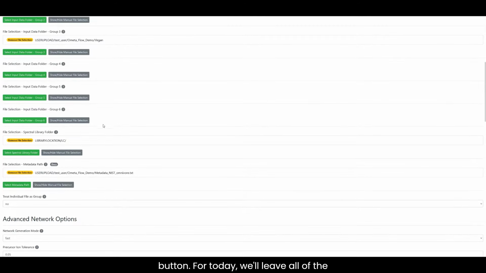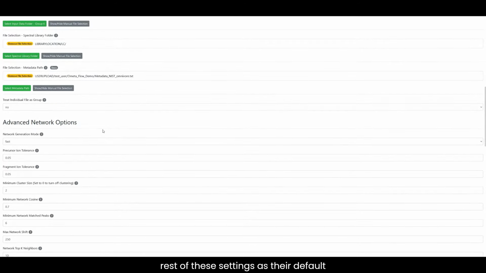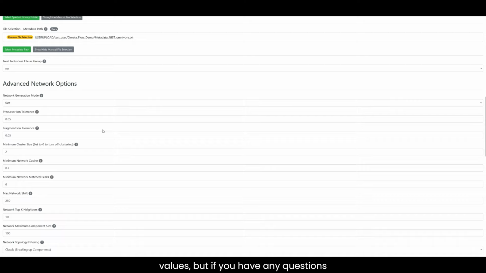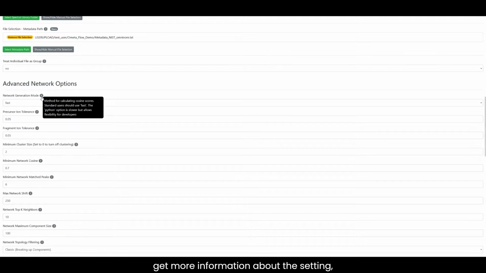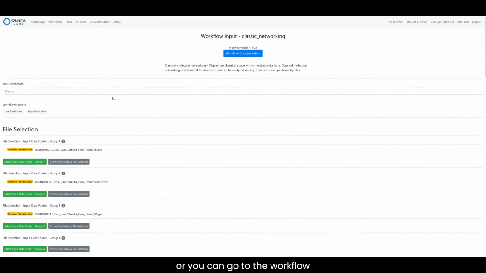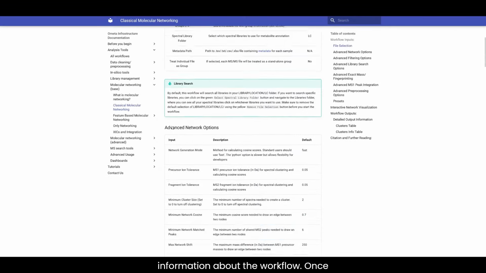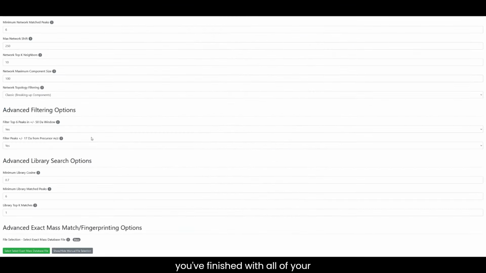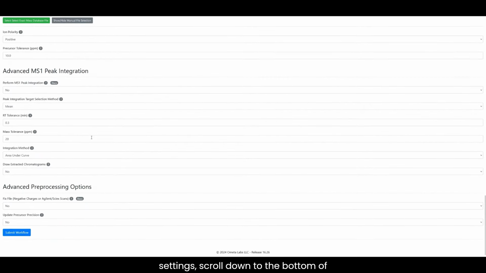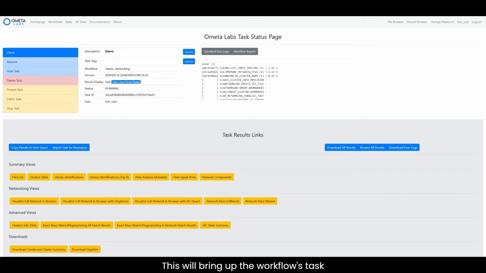For today, we'll leave all of the rest of these settings as their default values, but if you have any questions about these settings, you can always hover over these question marks here to get more information about the setting, or you can go to the workflow documentation here, which provides more information about the workflow. Once you've finished with all of your settings, scroll down to the bottom of the page and click on Submit Workflow.